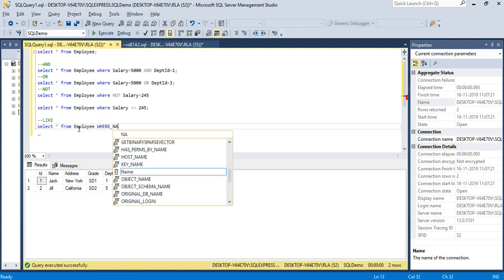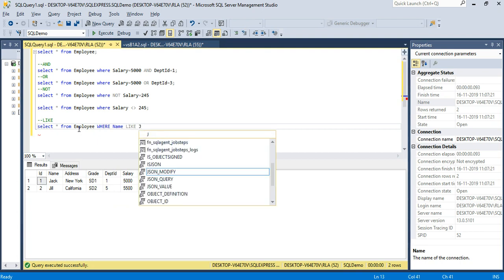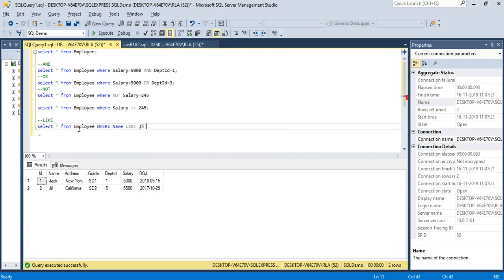Where name like, and then what we can have is J followed by a percent sign, inside single quotes. So if I run this, what will happen here is select everything from employee where the name is like J and ends with a set of characters. When I execute this, I get both records. If I change this back to starting with JA, then I should be getting only one record, which is Jack.